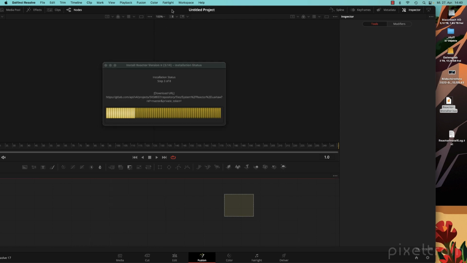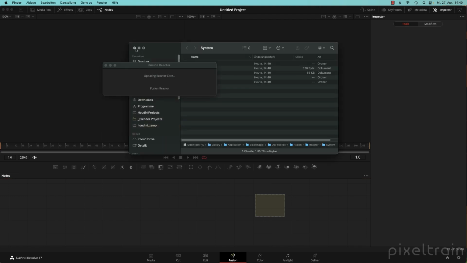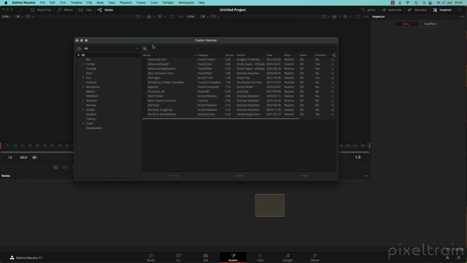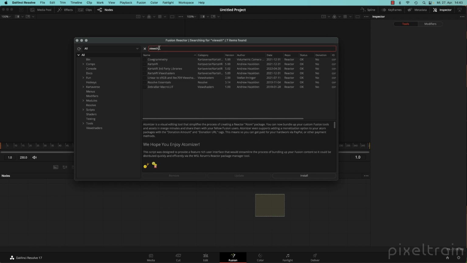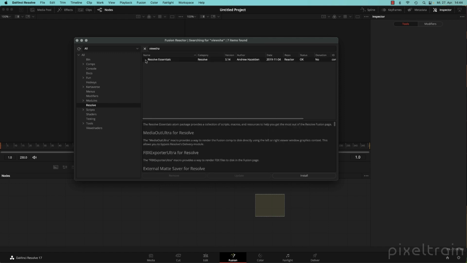So this will take a while again. So let's wait for that. Okay, and we have now the same window like before. Let's search for Cryptomatte again. Install it. Also our view shaders. And really important, if you work inside of Resolve with your Fusion page, there's a special category here for Resolve. And these are the Resolve Essentials, which you can install here. You see we have FBX Exporter Ultra and some other stuff here, which is quite useful if you install that.